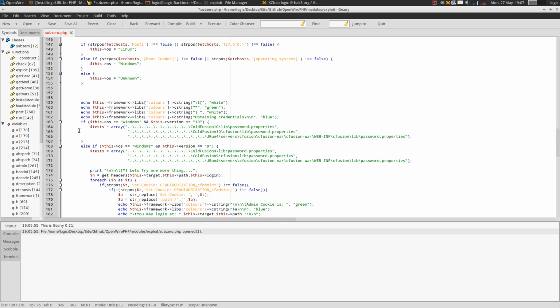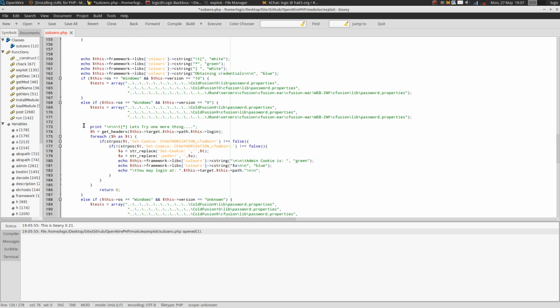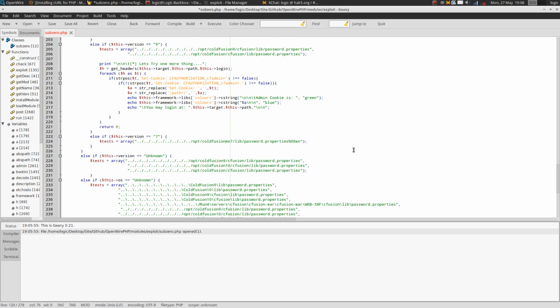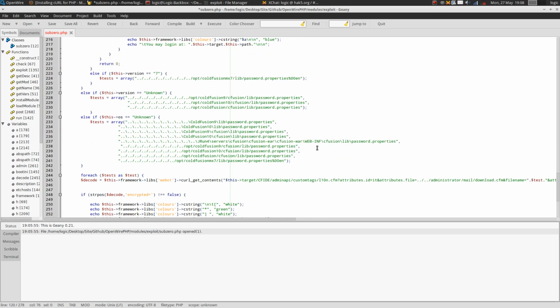So this is where we actually start running the exploit. If the variables for OS and version are, in this case, OS is Windows and version is 10, it runs this array into our little program down here. And the same thing with 9 and so on. We actually added in version 7, as you can see, and 6 is down here also. We also have JRun 4 for if you're on Linux, which is kind of like a free version of ColdFusion. That's for Linux.